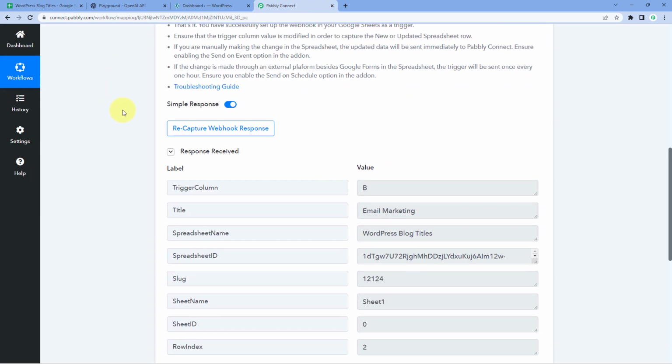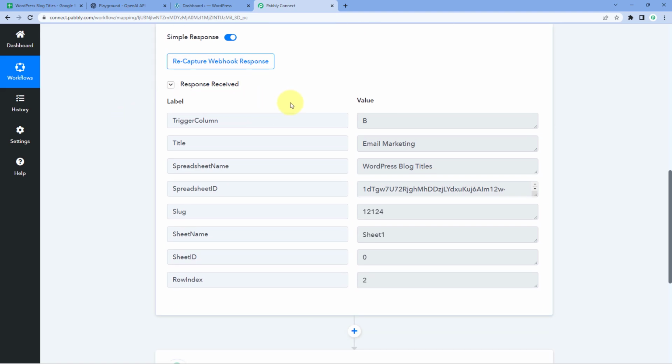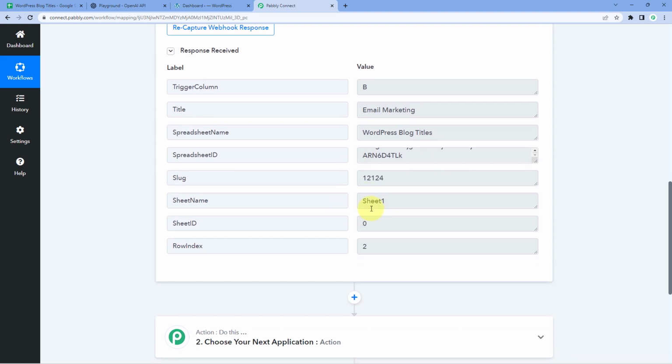And yes, guys, here you can see that in our Pabbly Connect workflow, we have received some data, some response. Here we have the same title which we entered in our Google Sheet and the same slug. We have the title, the name of the spreadsheet, the trigger column which we entered, and also the spreadsheet ID. After that, here you can see that we have the sheet name and the row index. So in this way, the data which we are entering in our Google Sheet is received inside Pabbly Connect. Now, after this, we have to send this same title to OpenAI so that using OpenAI, we can generate the content for our blog.